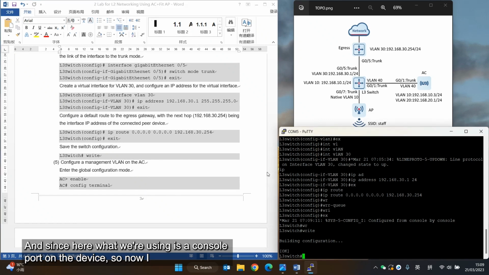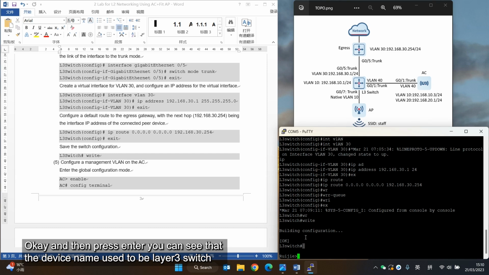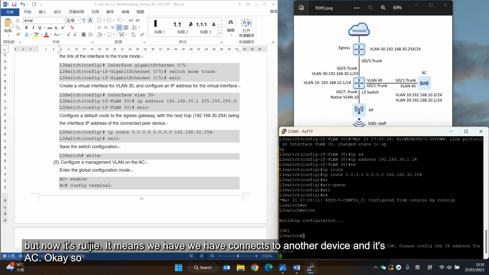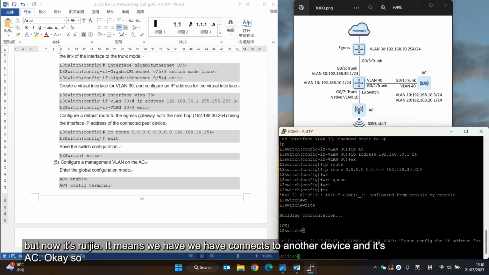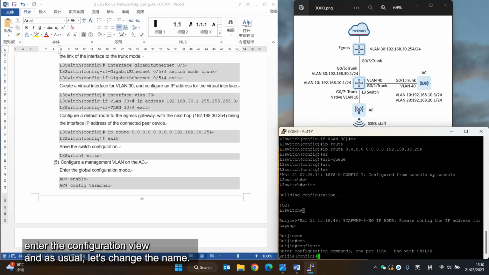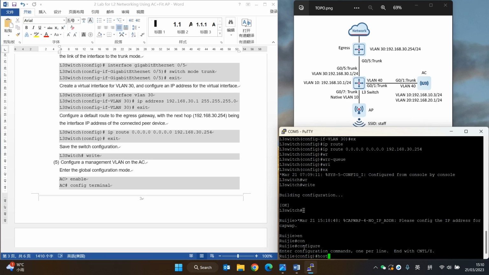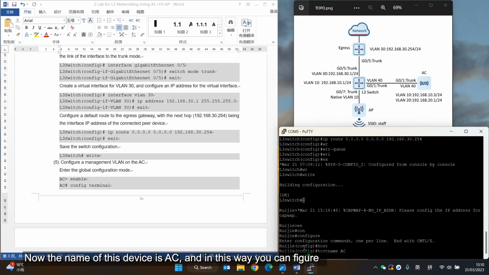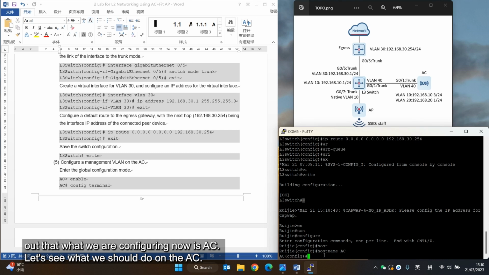And since what we're using here is a console port on the device, I need to disconnect the console cable from the layer 3 switch and then connect it to the AC. Okay, and then press enter. You can see that the device name used to be layer 3 switch, but now it's Ruijie, right? It means we have connected to another device, and it's the AC. Okay, and enter the configuration view, and as usual, let's change the host name to be AC. Now the name of this device is AC, and in this way you can figure out that what we are configuring now is the AC.